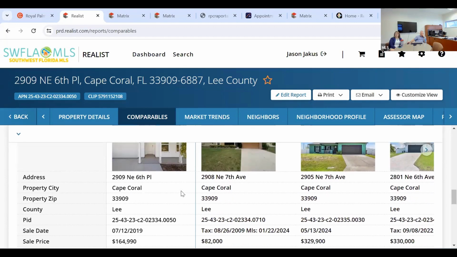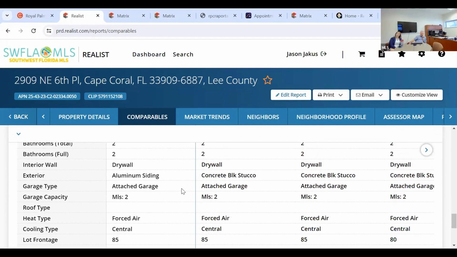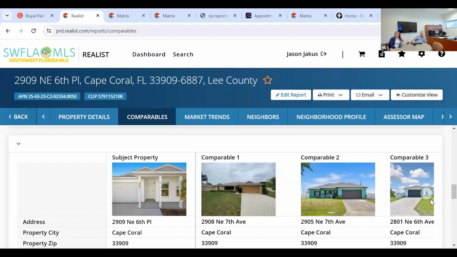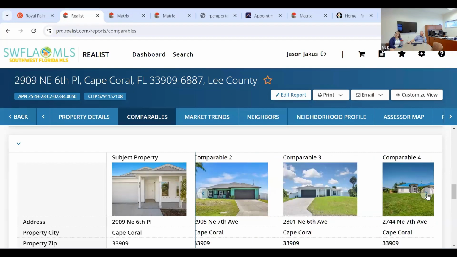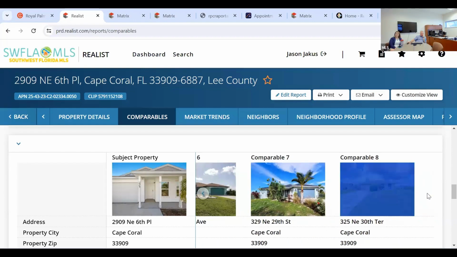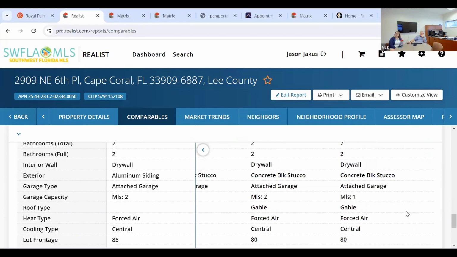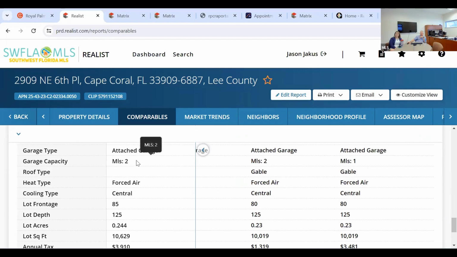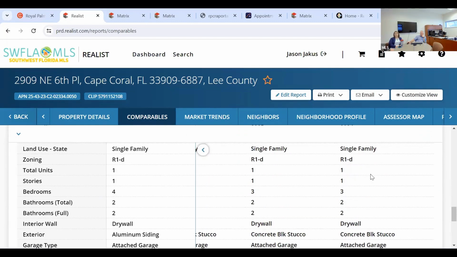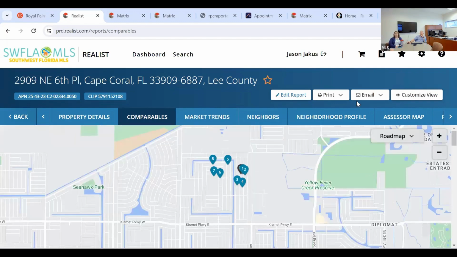So you literally could do this as a CMA because it's got the 1, 2, and 3 up here. Again, I would look and do a lot more research. I just kind of grabbed them, but these are all your comparables right here. And you'll see aluminum siding versus concrete block and stucco, attached garage versus detached garage, garage compared 2 to 1, right? So you got these different things here that you can look at. So you could literally do that, okay?